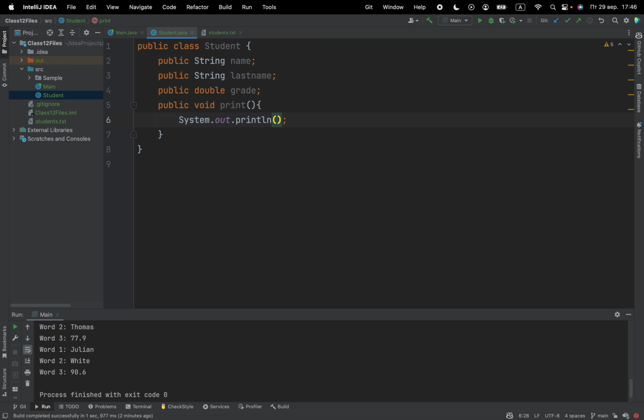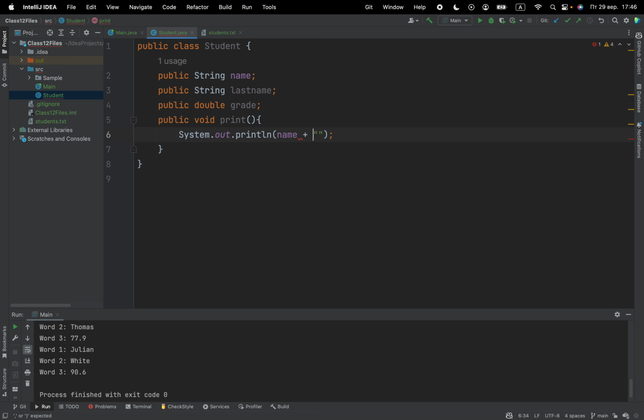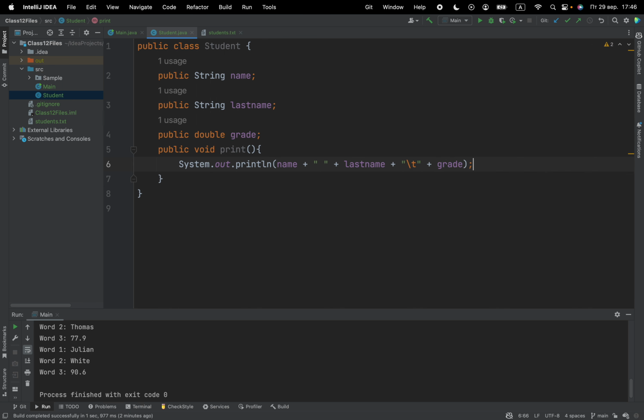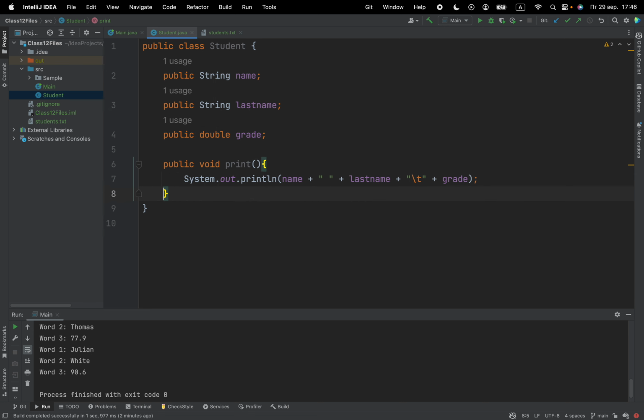So I will just output my information about student name, last name, and let it be tab here to make it more beautiful, and great. Okay, so later I will check if my instance of student correctly represents data from the file.